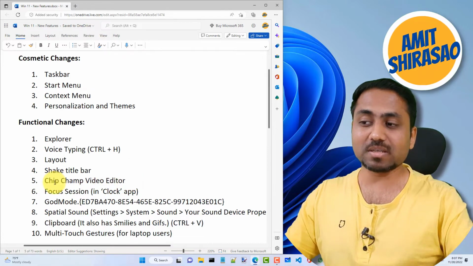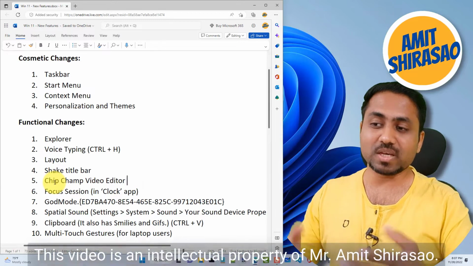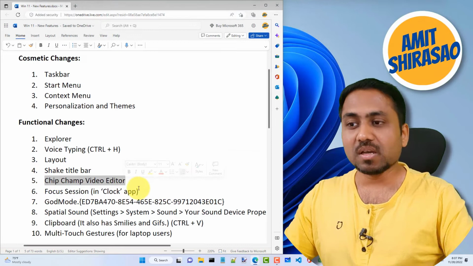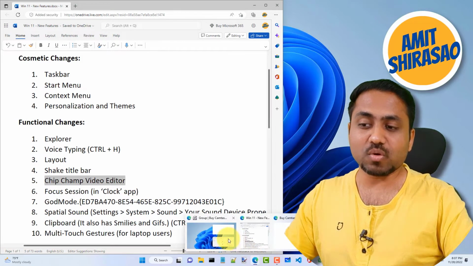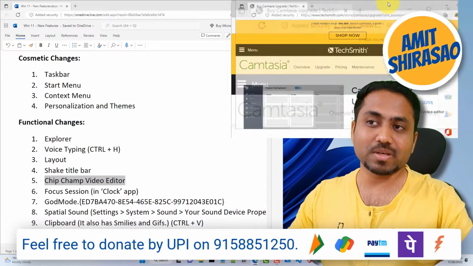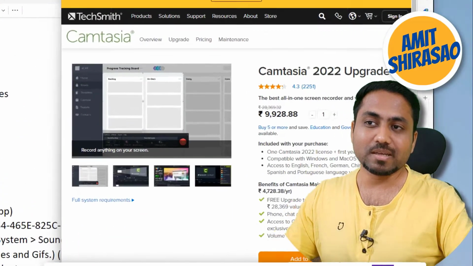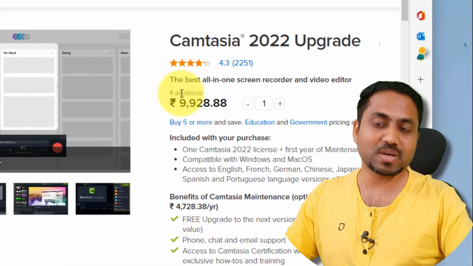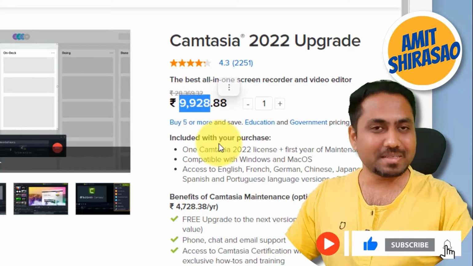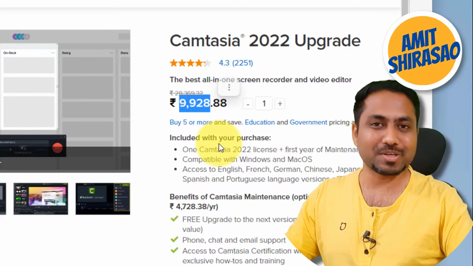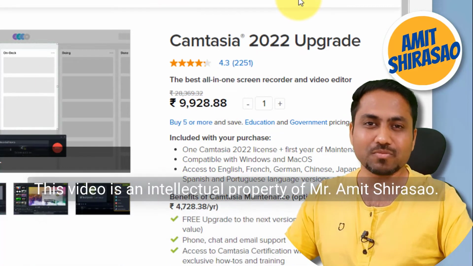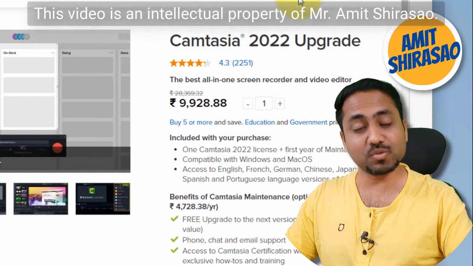See, what is the market effect of this? As soon as Microsoft has given this Clipchamp video editor in Win 11, now you see the new cost of Camtasia. Camtasia is now running a sale, saying that the price of my software is not 28,000 rupees, it is only 9,000 rupees. Why is it doing that? You can guess. I'm not commenting on anything, but whatever Microsoft has done, it has helped a lot of people. It will help a lot of YouTubers like me.